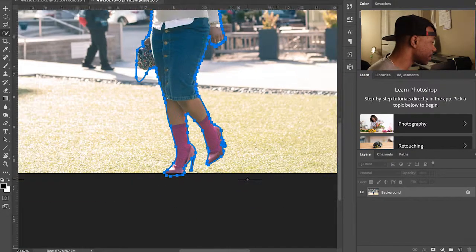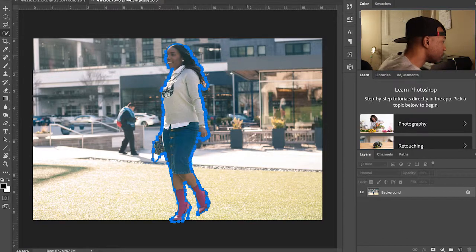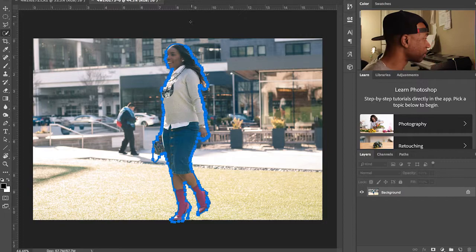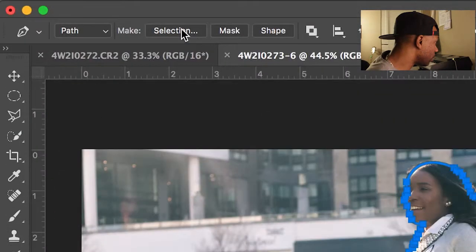So we just finished making the selection. So what I'm going to do is zoom out, and as you see, the whole line's all around her. So she's a selection now. So what we're going to do is we're going to go all the way to selection.